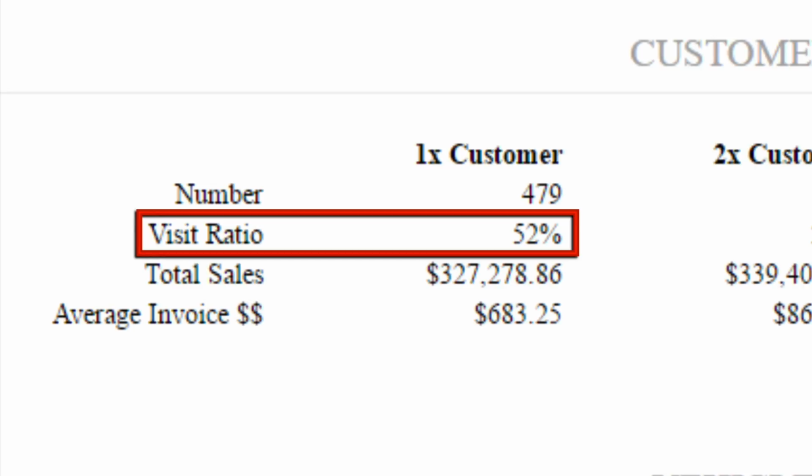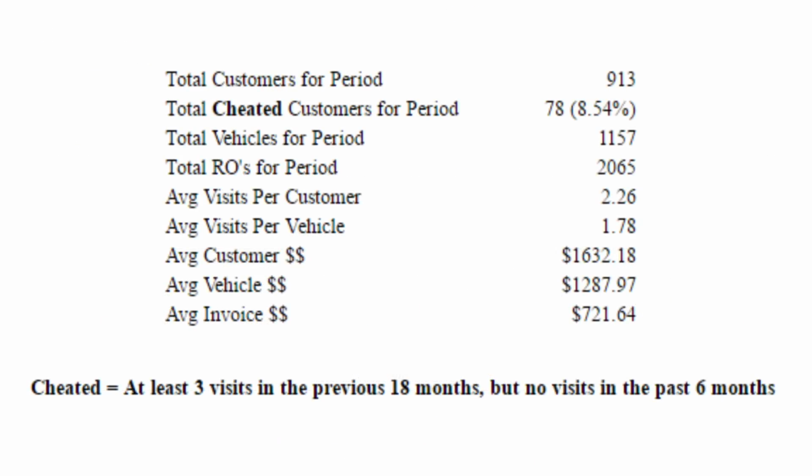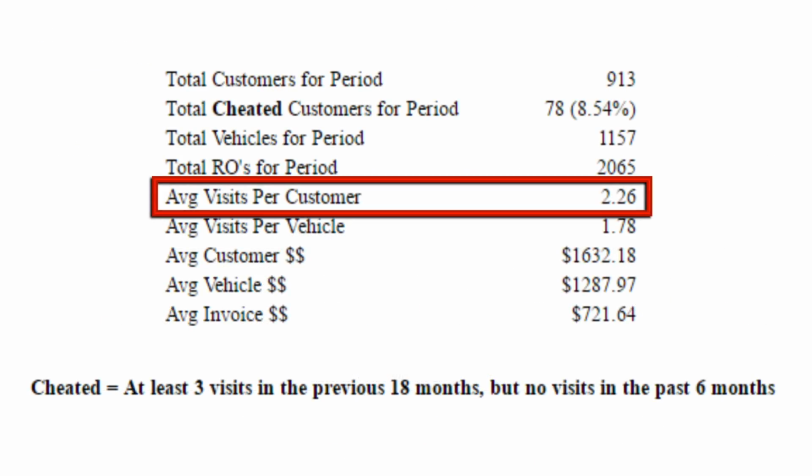Another number we look at, if you scroll up on the screen, you can actually see the average number of visits, and you can see they're actually at 2.26 visits per customer. Now the average is about 2. If you're lower than 2, if you're at 1.5, you've got a retention issue. It's just another way to look at that. And if you're at 3 visits per customer or better, congratulations, you've got great retention.